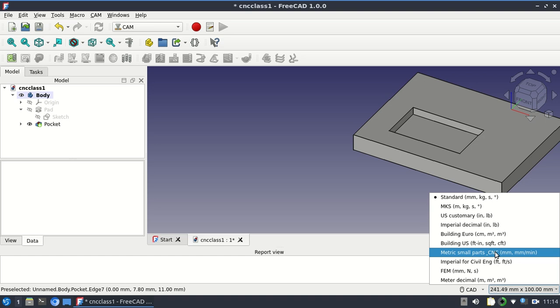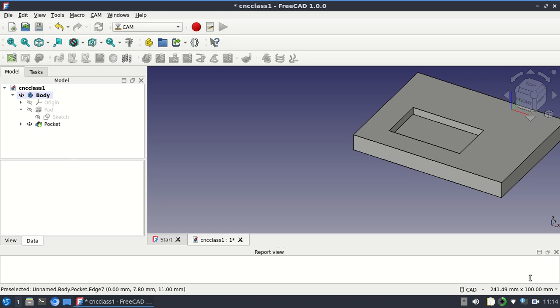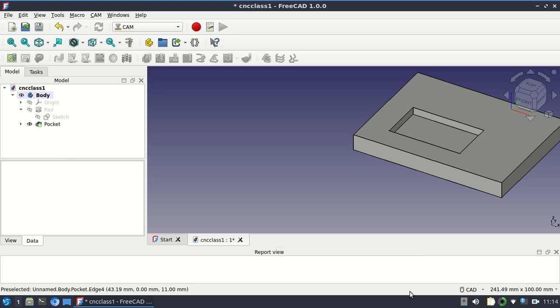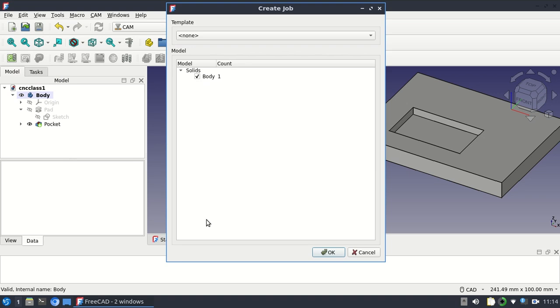Good. Everybody click on that one. Cam is gonna be here, and we're gonna switch here onto CNC small parts. All right. So now we have to create a job. So job is gonna be this button here, Job. And it's gonna say you only have one solid there. So this is the one we're talking about, and say okay.